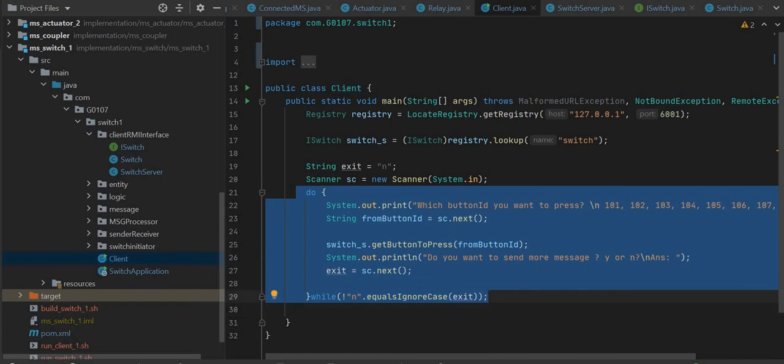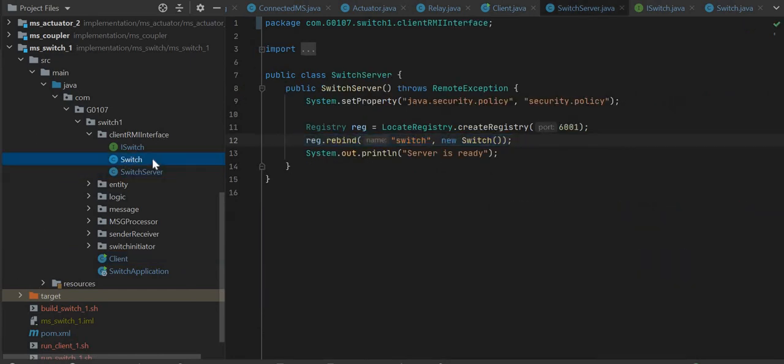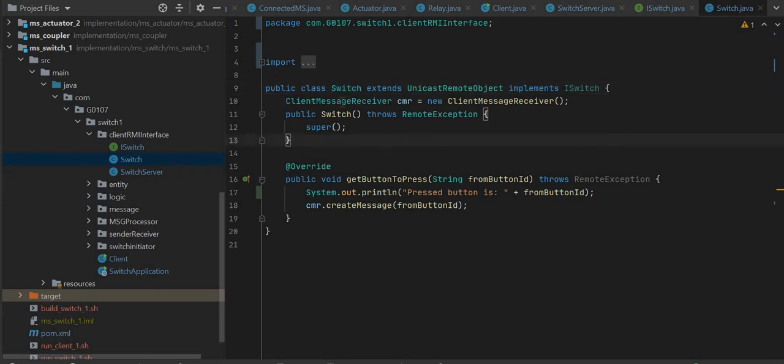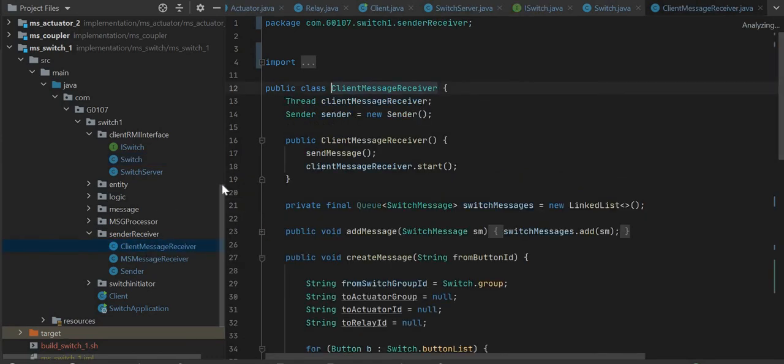line interface. And whenever a message is received here in this switch, there is a client message receiver class in this sender and receiver. It will be used to create a message from that button ID. So if the message is from some button ID, it will get your button ID, group ID, and connected actuator ID, all the information which is needed.